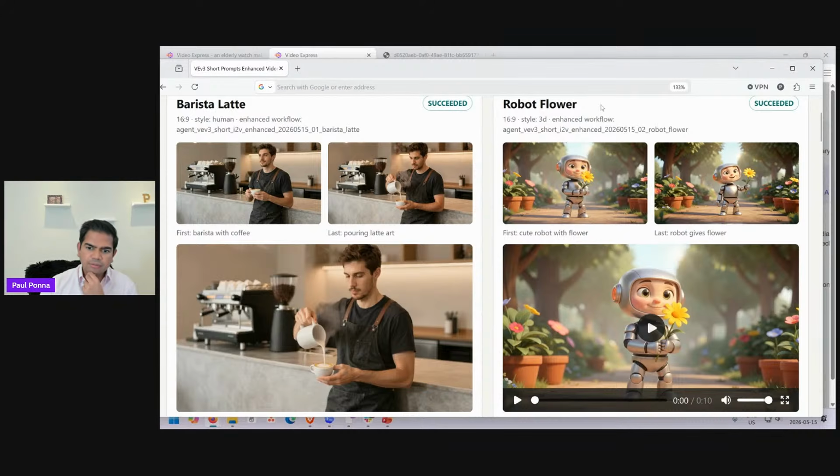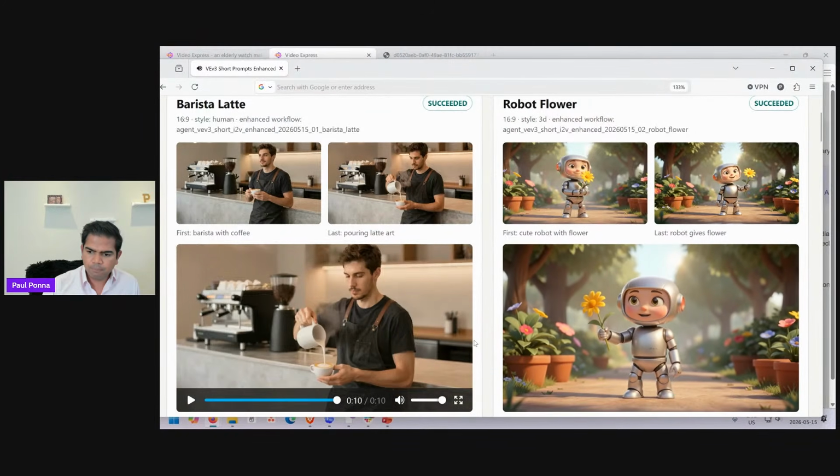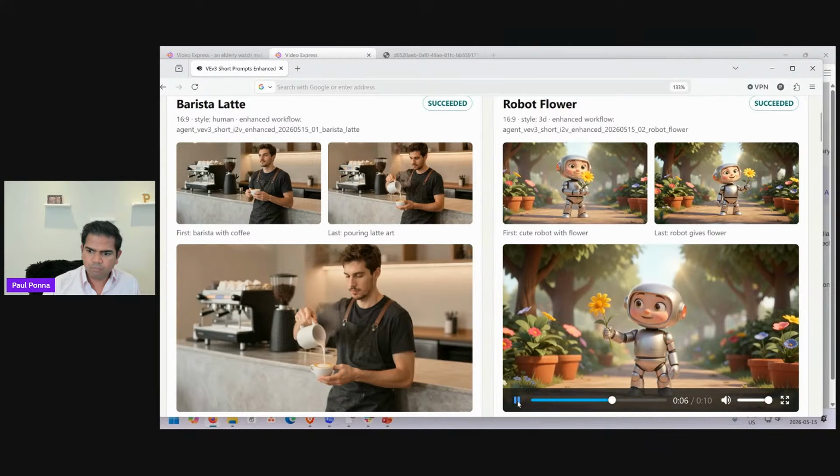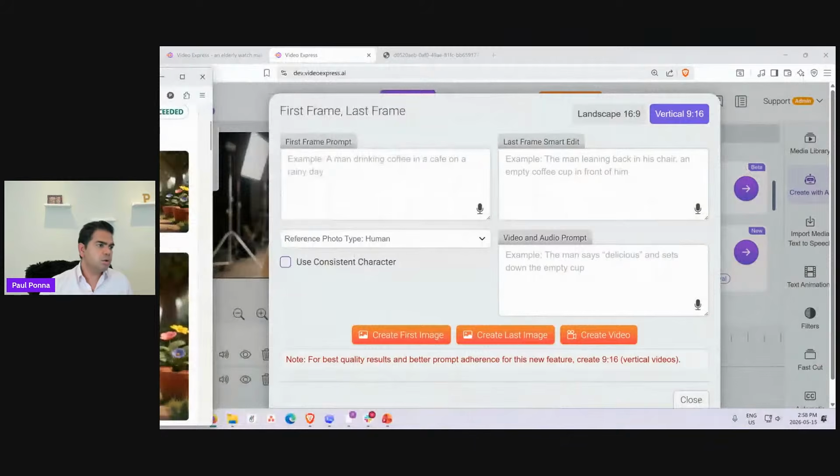So there's a robot with a flower. First it's holding the flower, and then there is a shot that's a little bit zoomed in, and it will basically do the same thing. I'll show you how it's done. There. So that's the general idea of this.